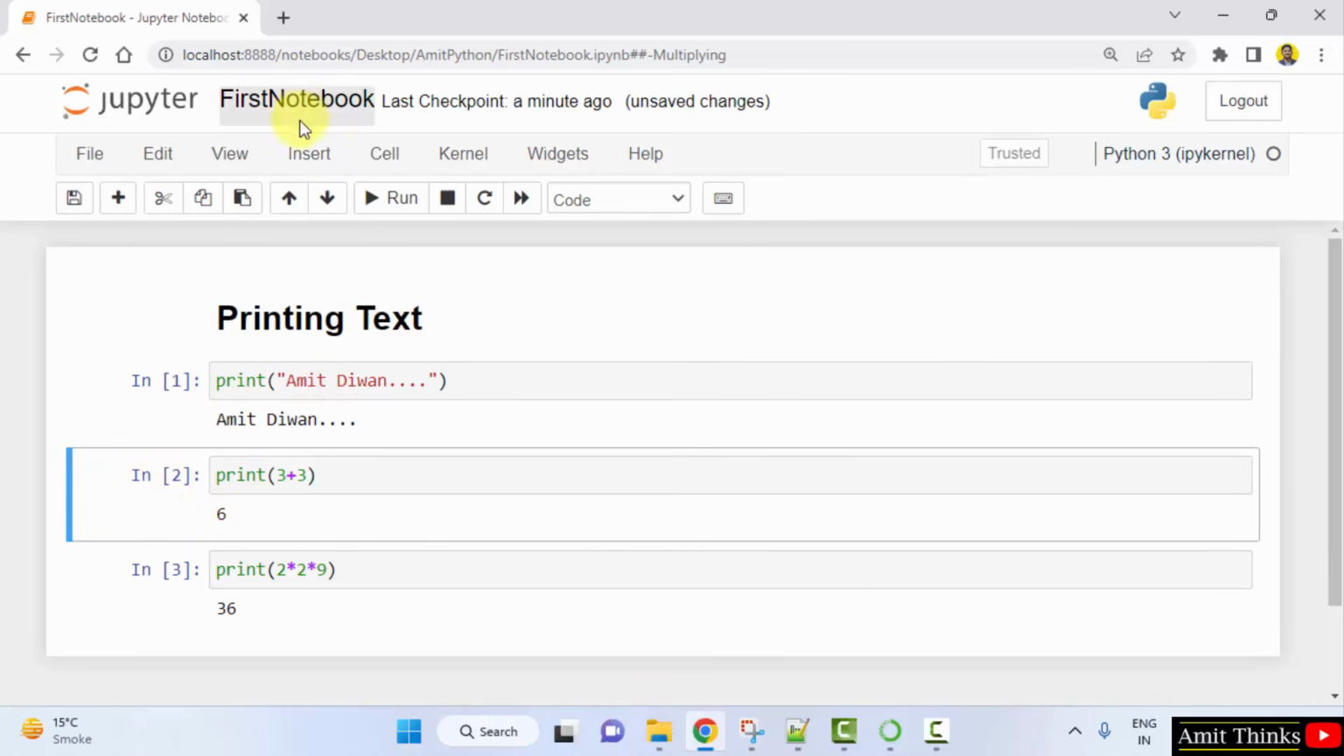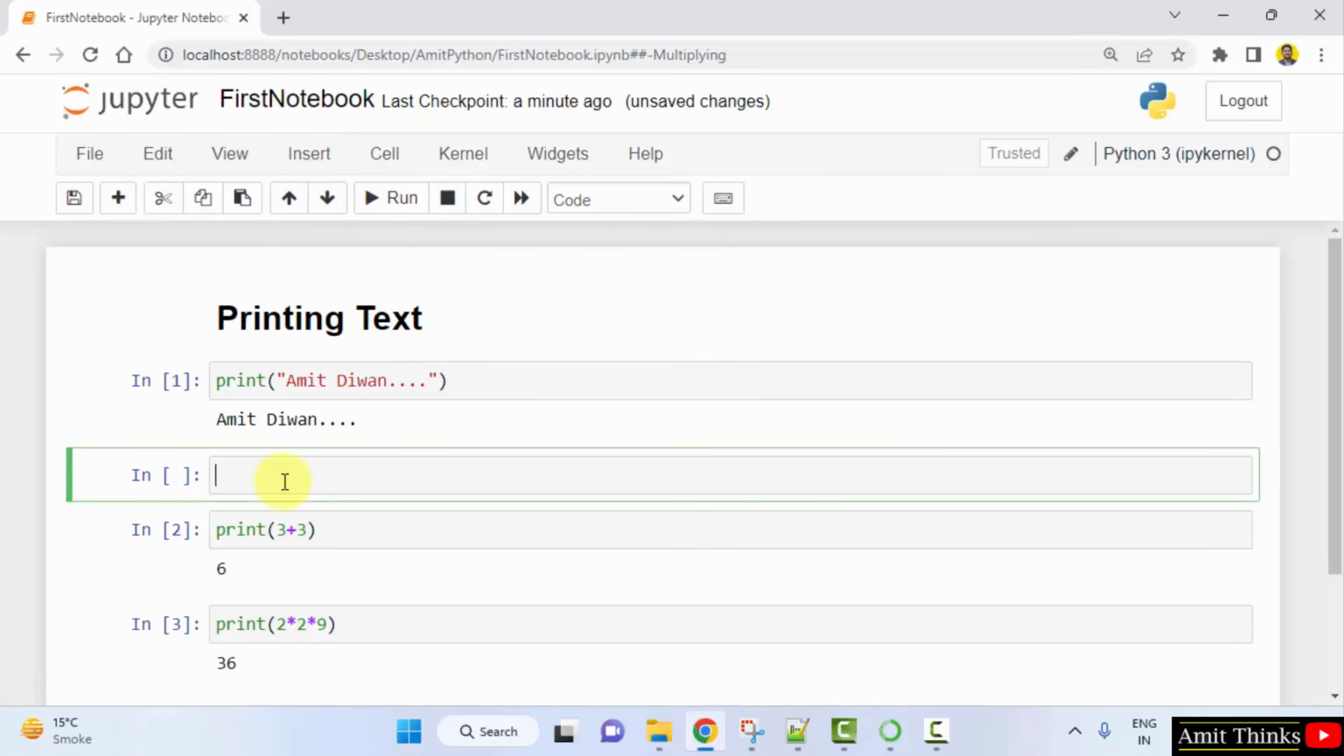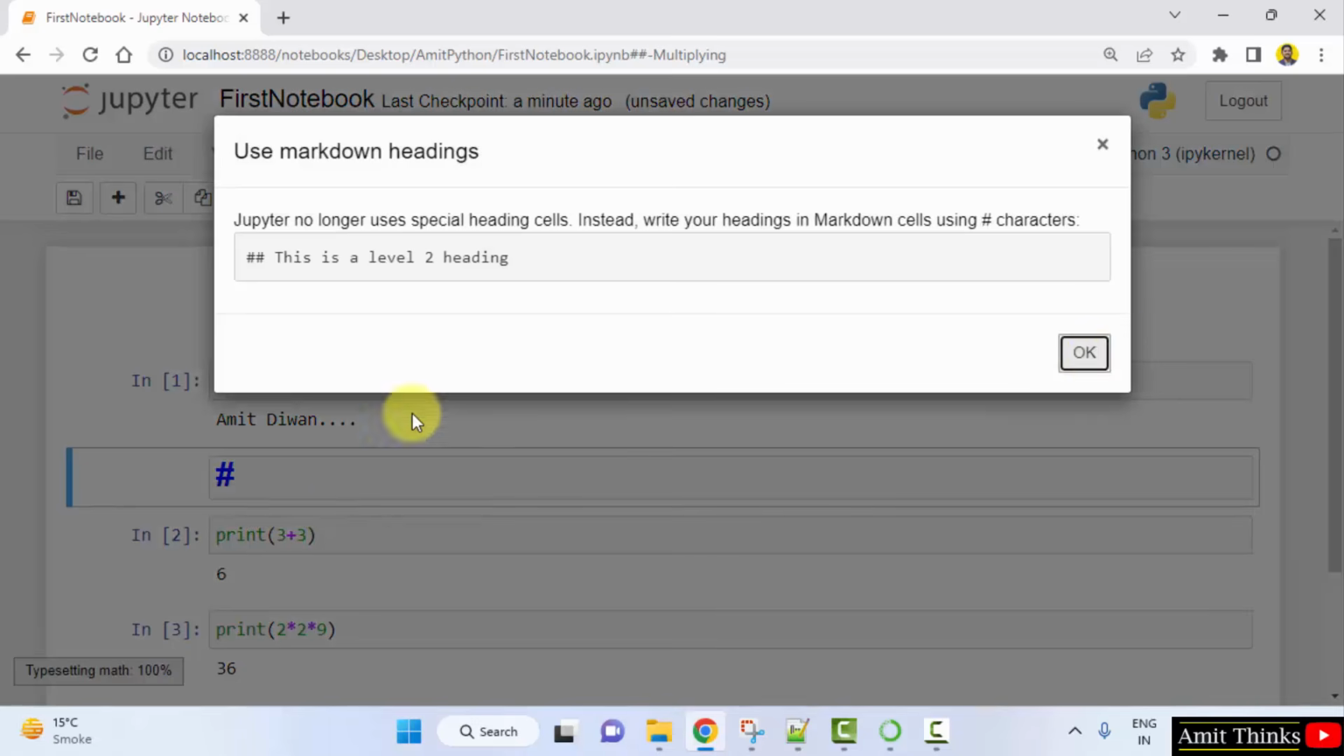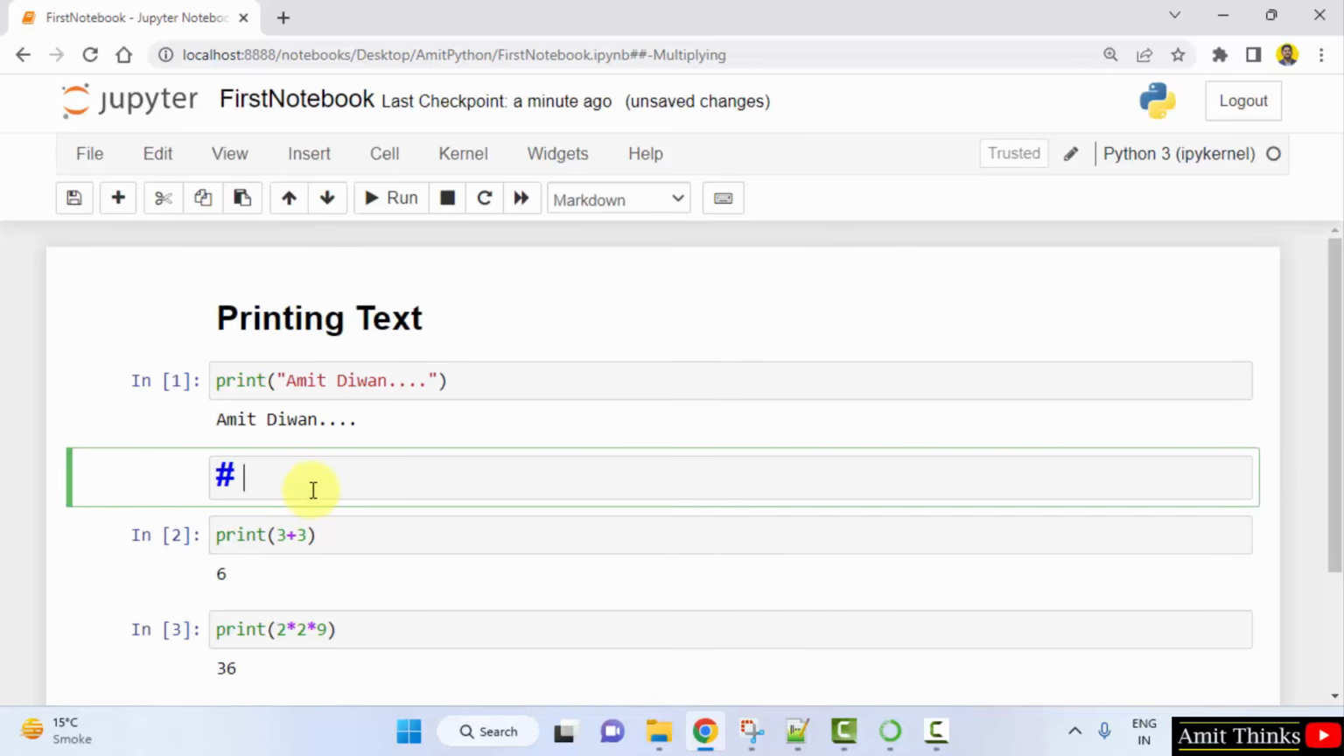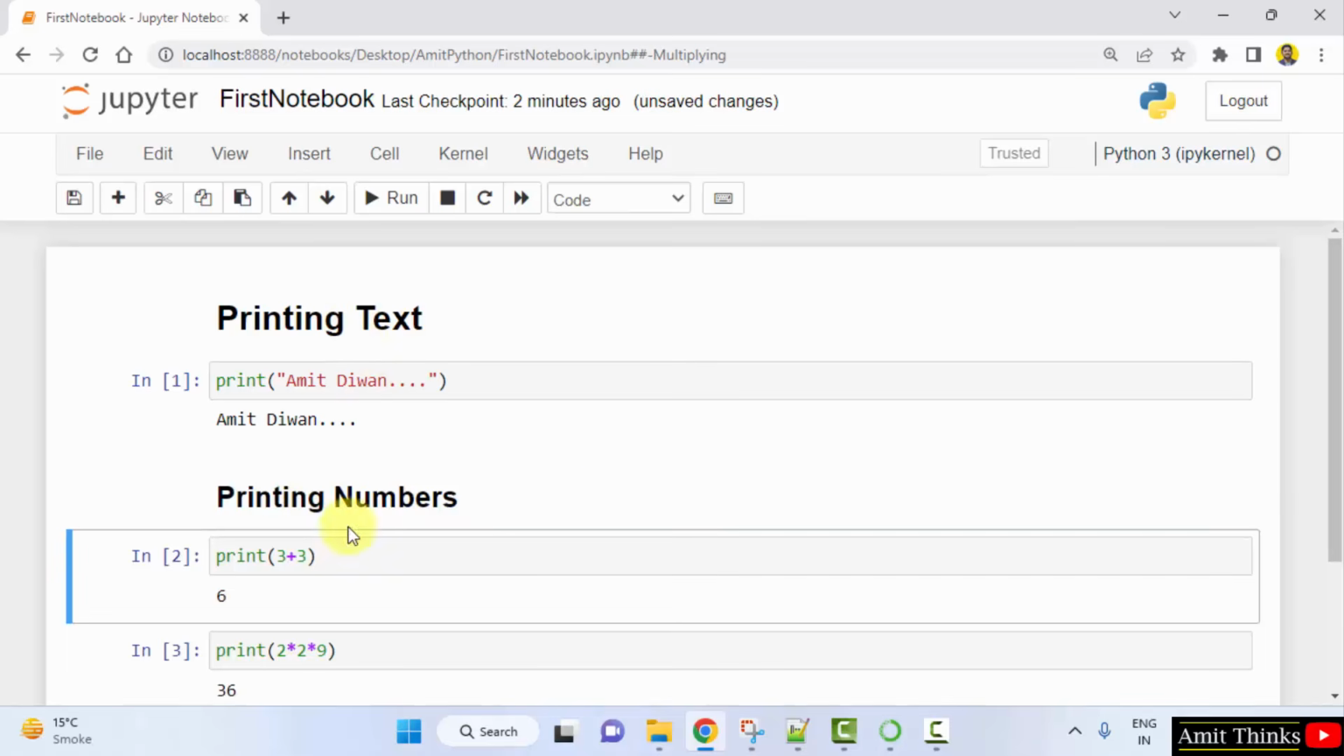Now I'll add the same, insert cell above. Here it is. Select heading. That's it. Now for a level 2 heading, I'll be adding 2 hash. That's it. So it converted. I'll press shift plus enter and we have heading 2 here. You can check the difference yourself.